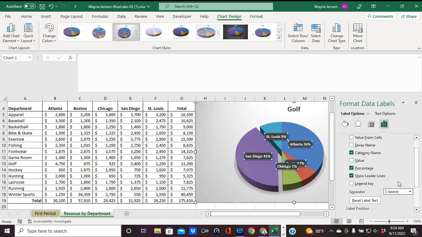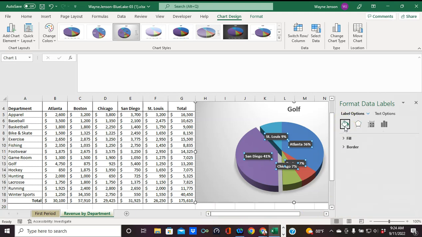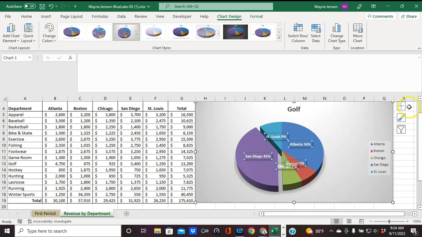And then we're going to click the Fill and Line button, and then we need to expand the Fill group, select No Fill, and then close the task pane. And that completes step number 6.